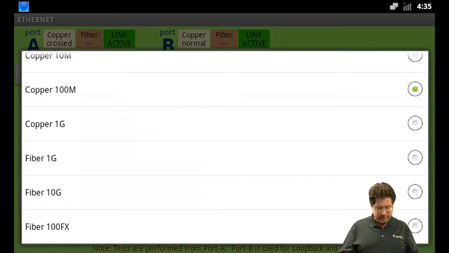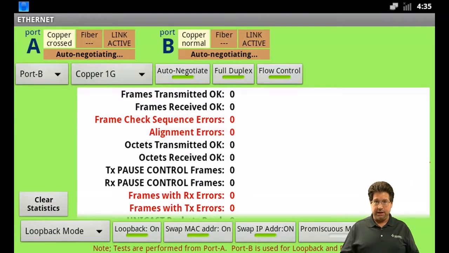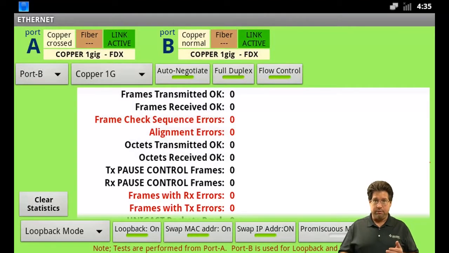Now at this point, the link's going to automatically auto-negotiate. It's going to come up and it's going to show that the link is active on both port A and port B. And you can also see that we're showing that it's copper 1 gig full duplex, FDX. So if it was half duplex, it would also display that as well.